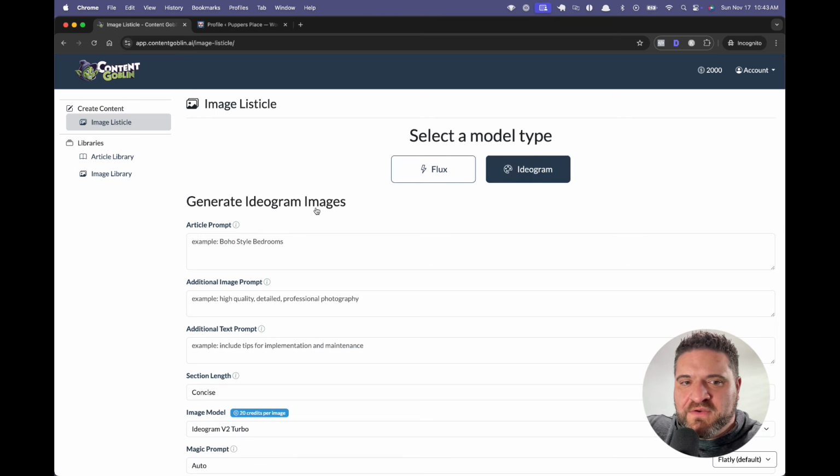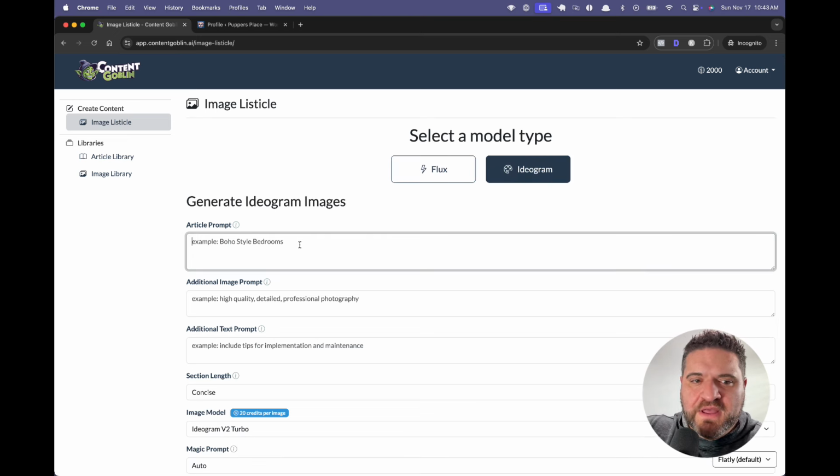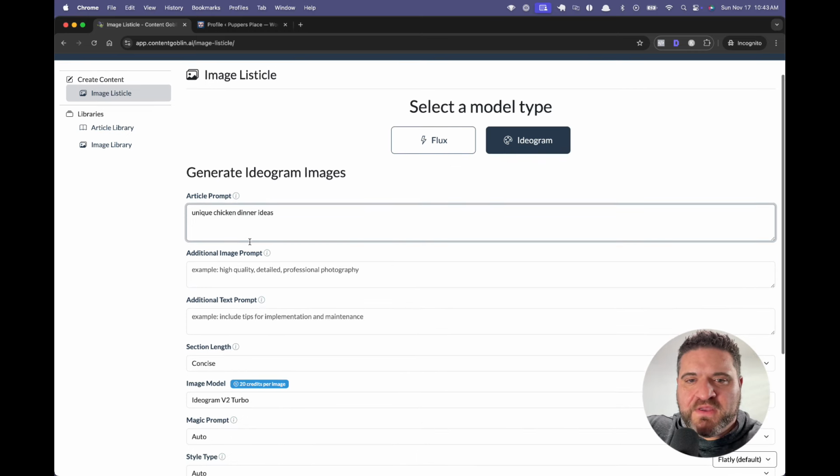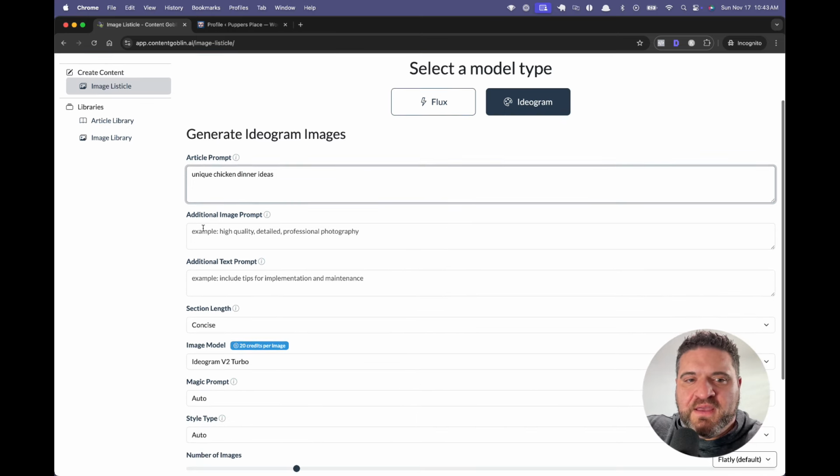I'm going to show you Ideogram, which is our higher quality model. I'll do the same prompt here for the article. I'm going to walk you through a little bit about what these fields mean. Additional image prompt is a way to kind of control the output of the image, right? So you can make it higher quality, more detailed.